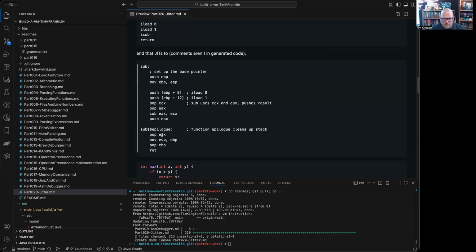And this is going to pop EAX. Since we have a return value, we're expecting the result of the function to be on top of the stack when we get to the end of the function. So we're going to pop that into EAX, which is how we return it to the caller. And then we're going to fix the stack pointer and base pointer back to what they were before this function started. And then we do our return to go back to the caller.